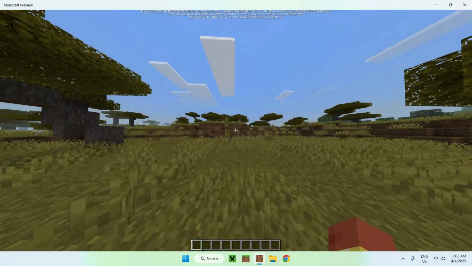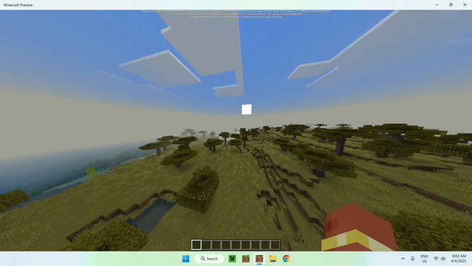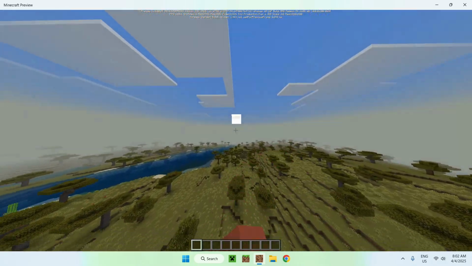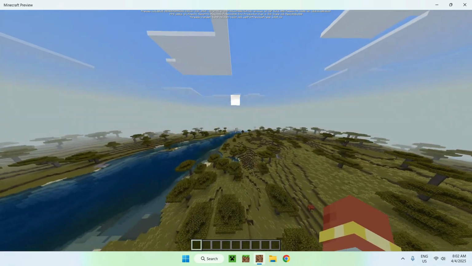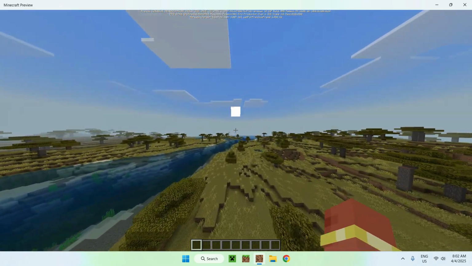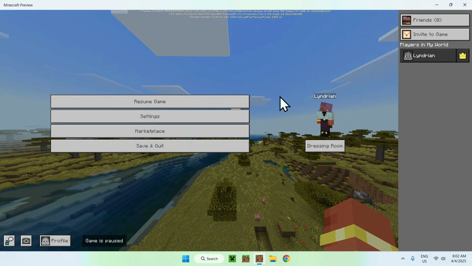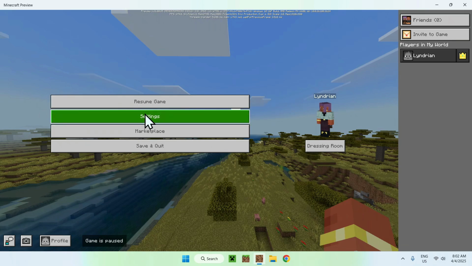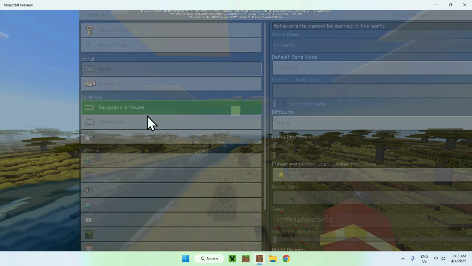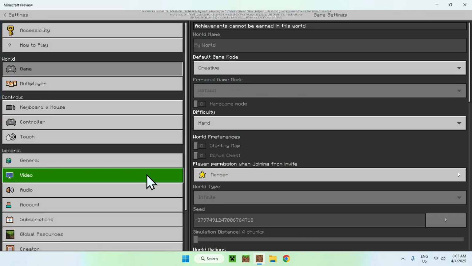So here we are in Minecraft Bedrock here, and we see that we don't have much vibrant visuals. And that is normal because you need to enable this in game. And the way you enable it is quite simple. You have to go on escape, so you want to be on the menu here. From there, you want to go to the settings tab here. Now, all you want to do is go to video.